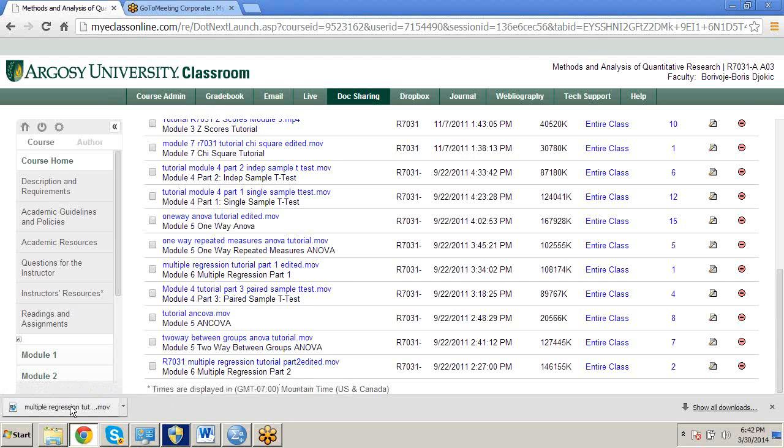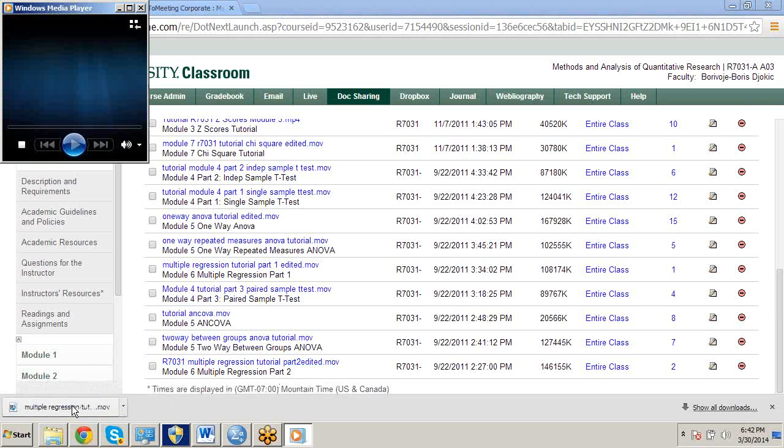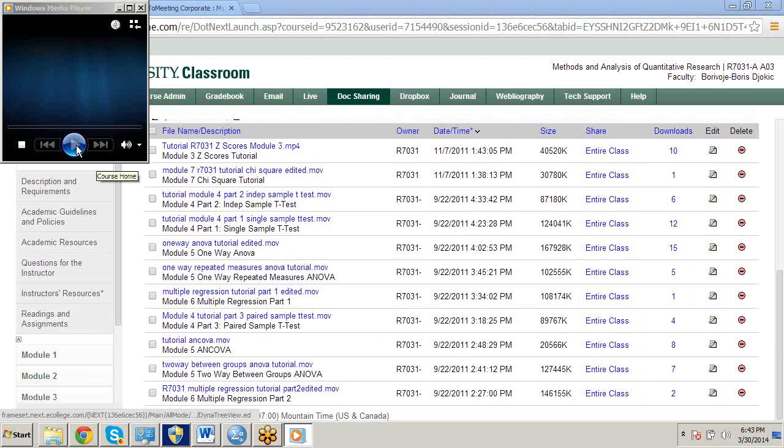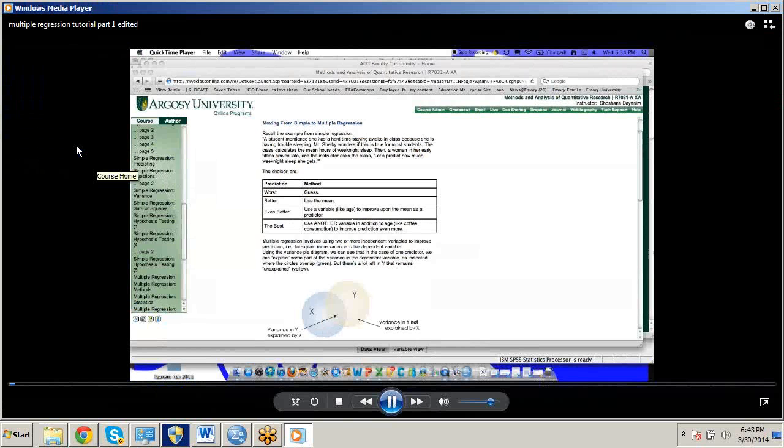When you download, you're going to be running this, and you can pause and redo these things to be able to see how it is done. And the interpretation of results is the most valuable part of this.